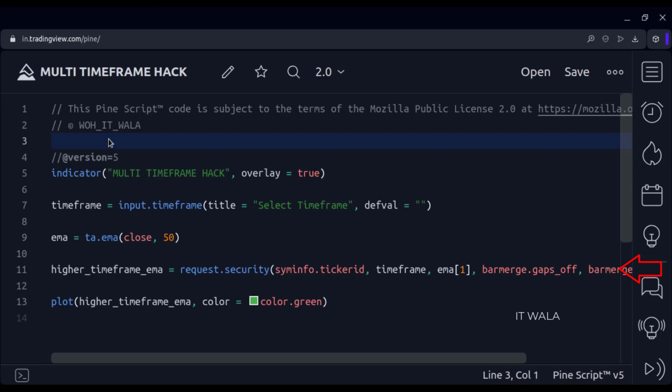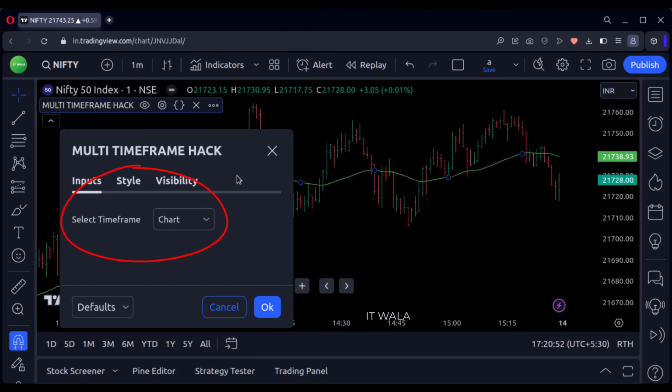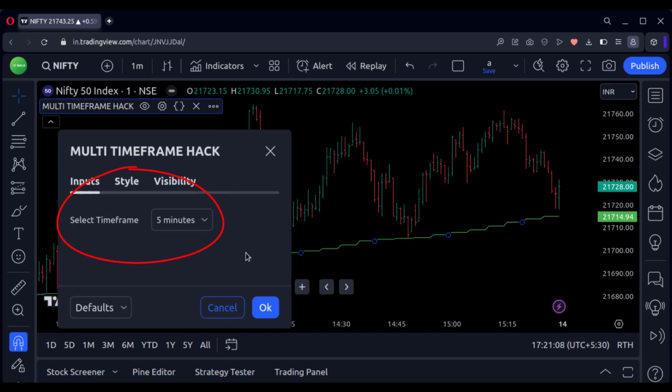Let's add this indicator to the chart. So you can see that now we have an option to choose the timeframe. Right now, we are seeing a moving average of the current timeframe, which is the 1-minute timeframe. Now if I choose, say, a 5-minute timeframe here, then the moving average gets drawn as per the timeframe of 5 minutes, while we are still on the 1-minute chart. So this is what we used to do earlier.